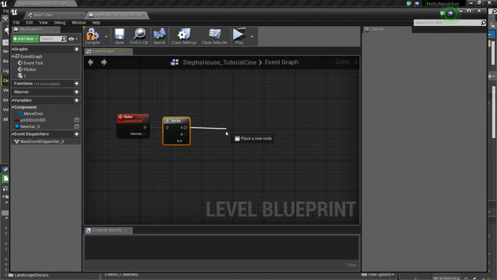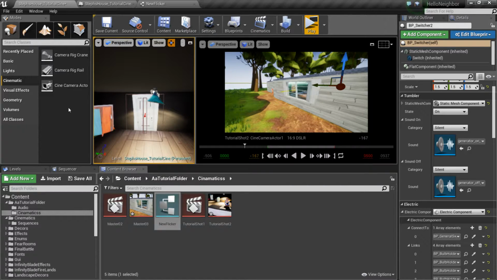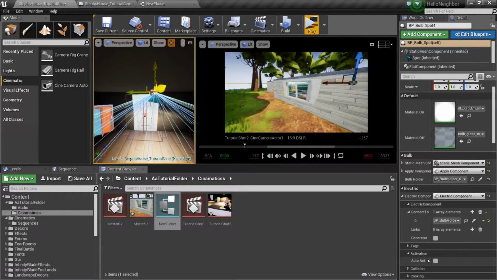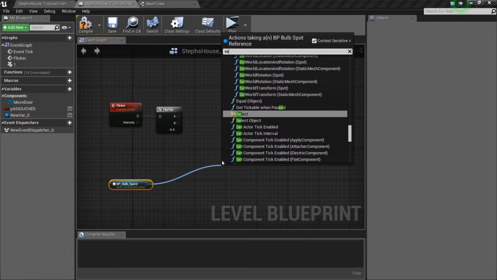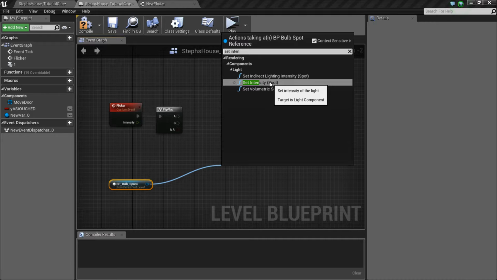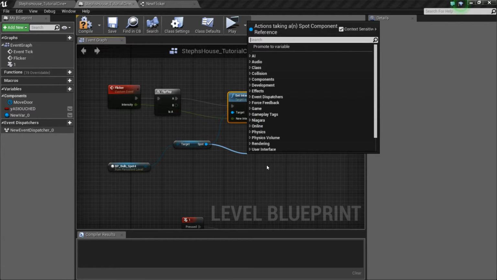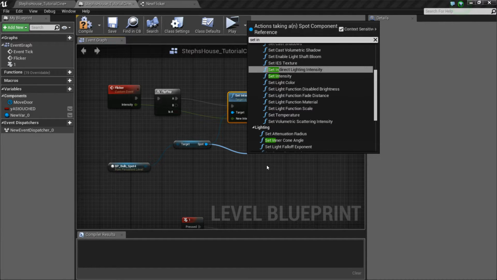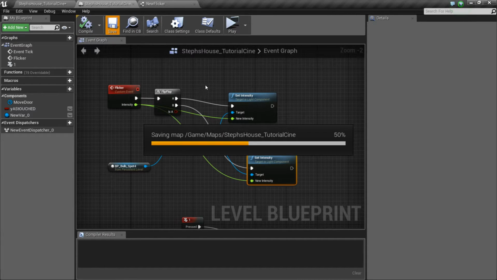So in our game, let me just dock these up here. Let's go back and select the spotlight itself. Go back to our level blueprint, right click, create reference to the bulb. Now pull off right here, and we are going to set intensity of the spot. Alright, connect A to the executable and connect intensity to the new intensity. And off of the spot here, set intensity and connect the B and connect the intensity. Alright, quite simple. Save that.